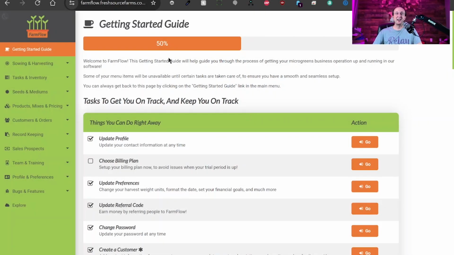You can wait to do these later. This is going to be setting up your billing plan and your referral link so you can make money on FarmFlow. All right, back to the getting started guide. This is an optional thing that you can do, setting up your billing plan and setting up your referral link.